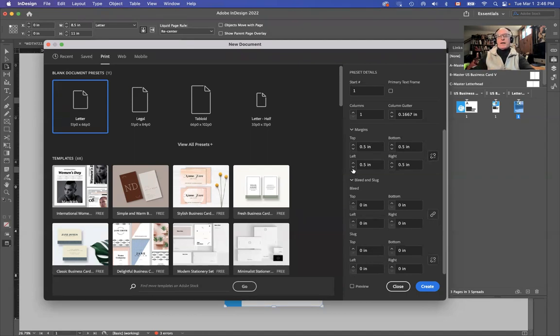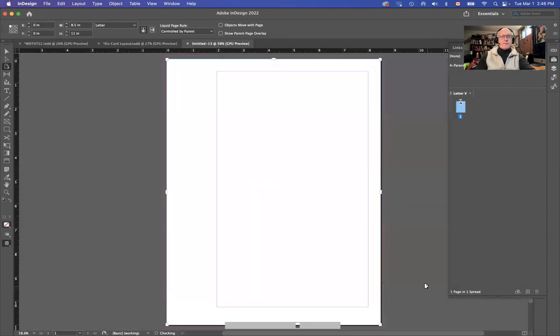So maybe I'll make the left margin 2 inches wide, and maybe I'll give myself a little extra room on the bottom. I do want to have a bleed. I'm going to leave those linked because I want 1/8 of an inch all the way around. I don't need a slug. I think we talked about what a slug is. I'm going to create that file. So there's the settings for my letterhead right now. I'm kind of happy with how that looks. It's going to work well, I think.